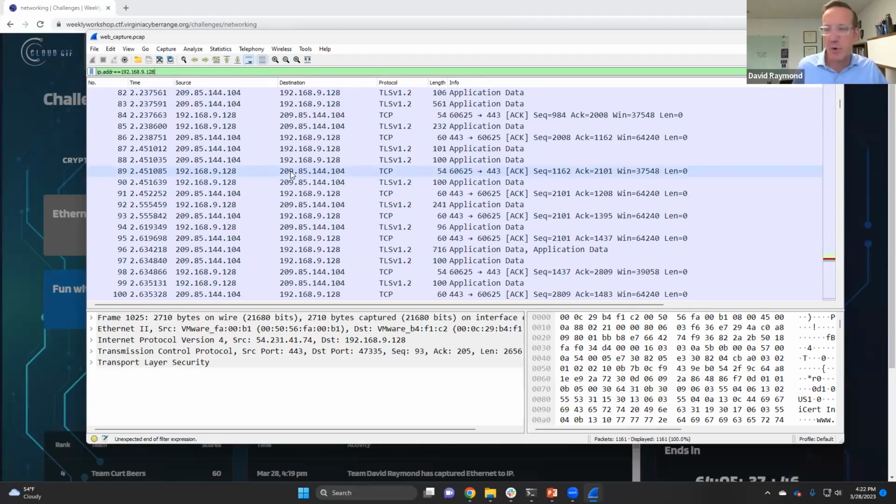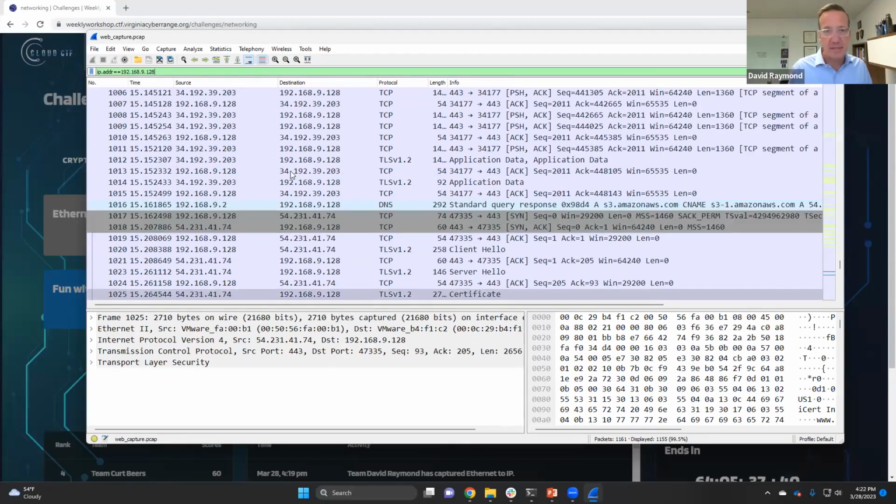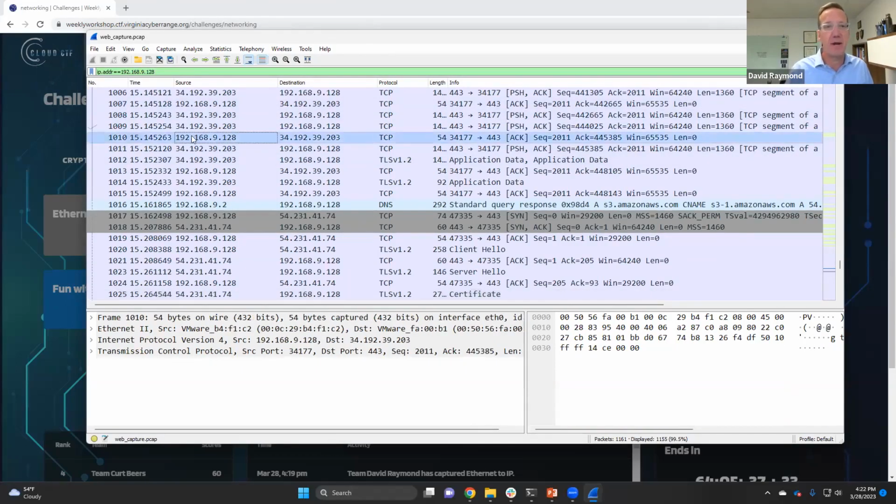I'm going to talk next time a little bit more about Wireshark filters. But what I can use a filter for is I can filter traffic so that every packet I see has that particular IP address that I wanted, right? So it's this one, 192.168.9.128. And now that I've narrowed down my data set, now I can easily find the packet that has that IP address.